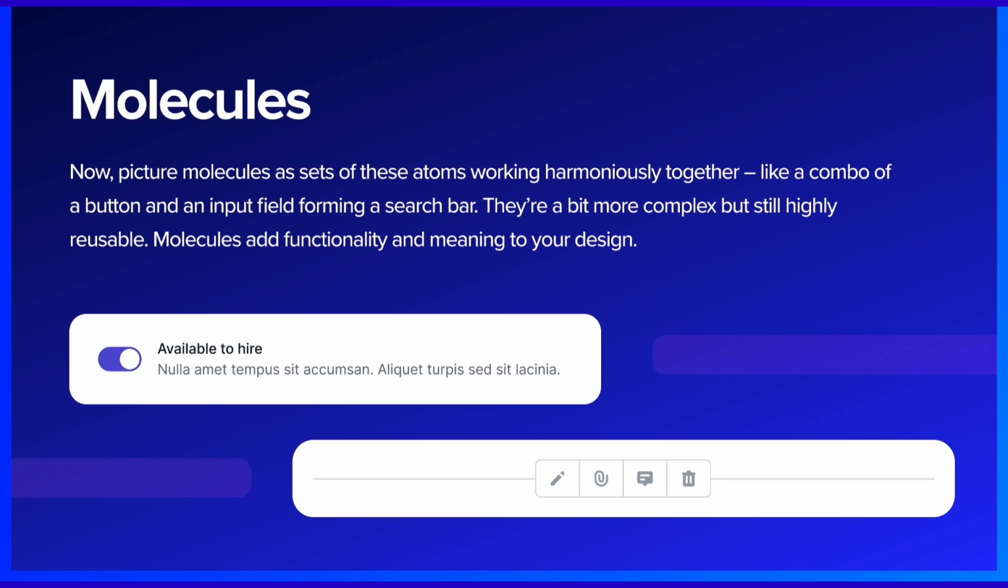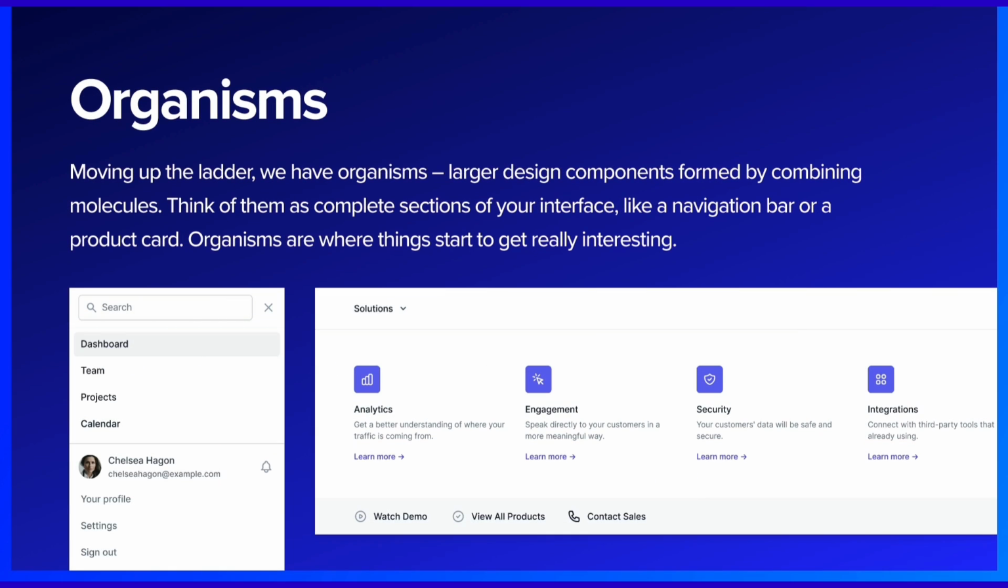Now, one layer above atoms, we're going to find molecules. And now picture molecules as sets of these atoms working harmoniously together. They're just like a combo of a button and an input field forming a search bar, for example. They're a bit more complex, but still highly reusable. So molecules add functionality and meaning to your design.